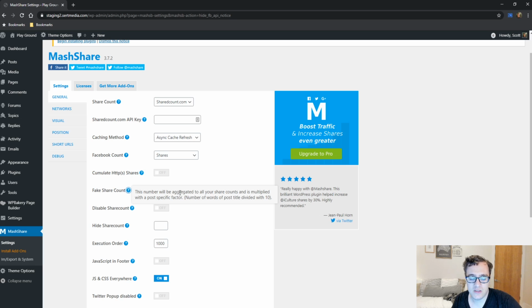You can then add a fake share count. This is basically, as it says, the number will be aggregated to all share counts, and then the number of words of the post title divided by 10. So it basically just adds a random number. You could put like 300 here, and it will have a default filler for your share count. This makes it look a lot better. Now, obviously, don't go crazy and start putting in like 999,999 because nobody's going to believe you have that much engagement. But putting in a realistic number can go a long way if you're trying to increase engagement rates or just increase the shares of your content in general.